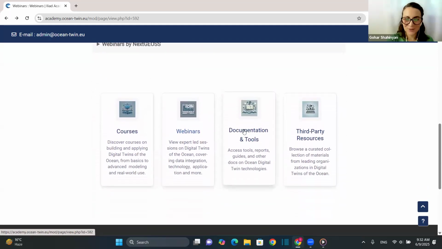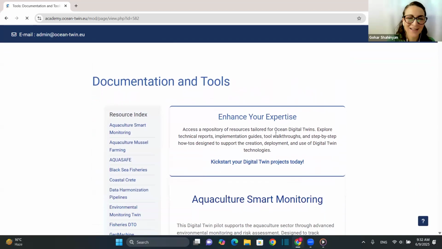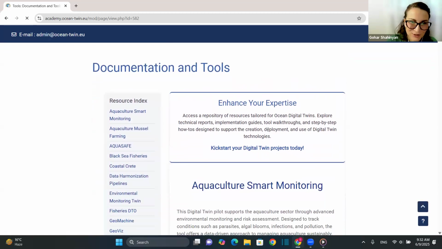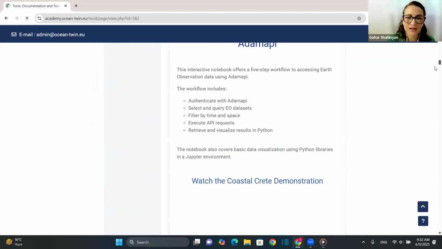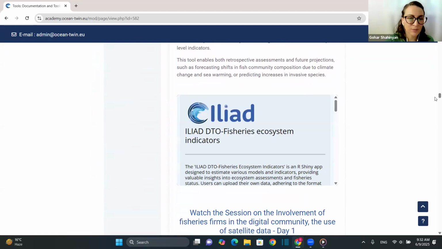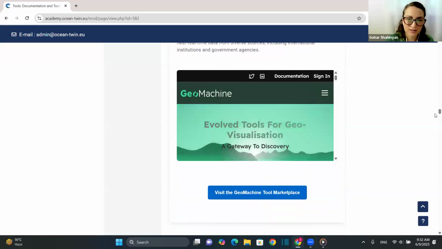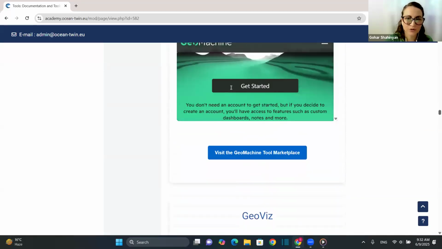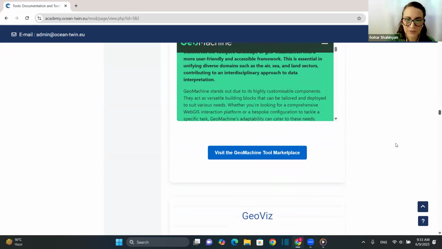Okay, so let's go through the more, I would say, complicated sections. Here we have documentation and tools, and it is quite a long list. These are demonstrations of the tools and the pilots that we have. There are videos, there are lots and lots of links, and some of them also have a preview of the tool or the website.